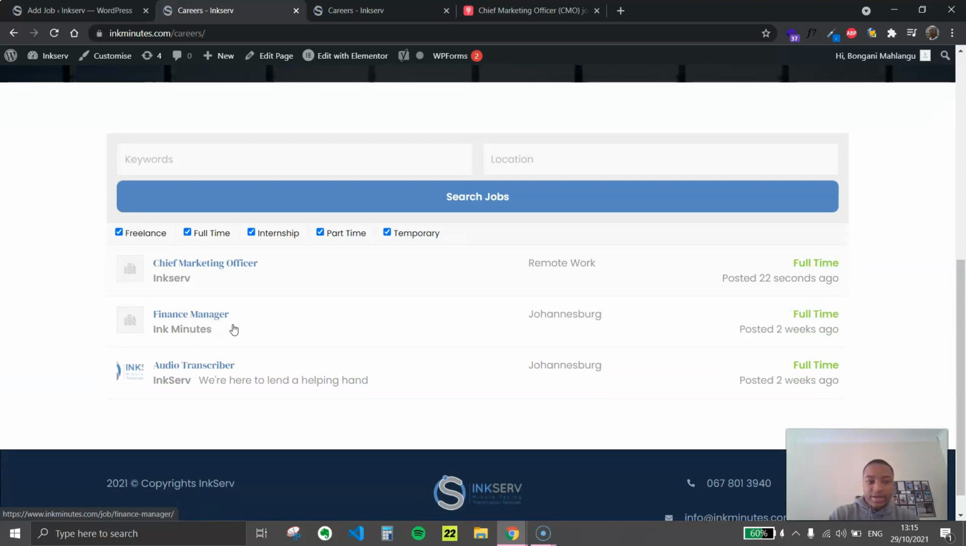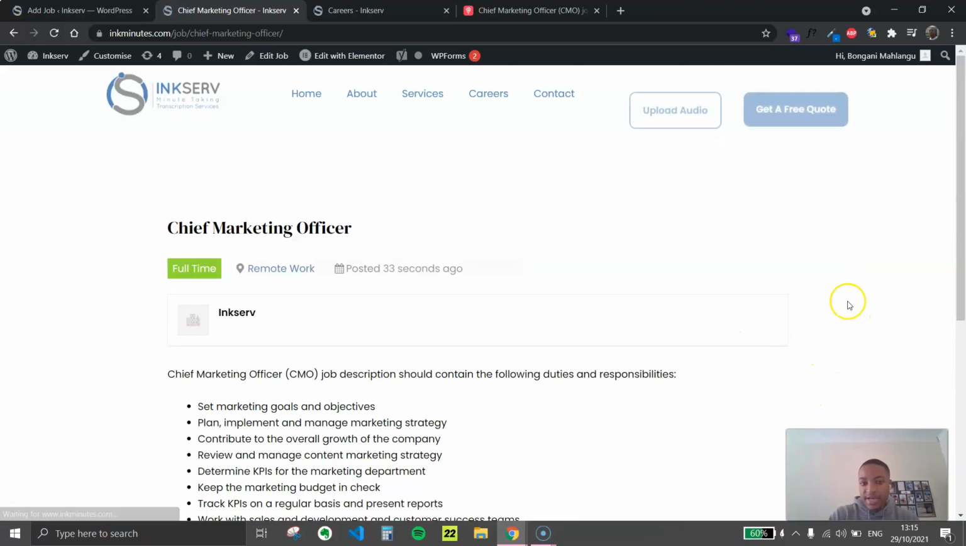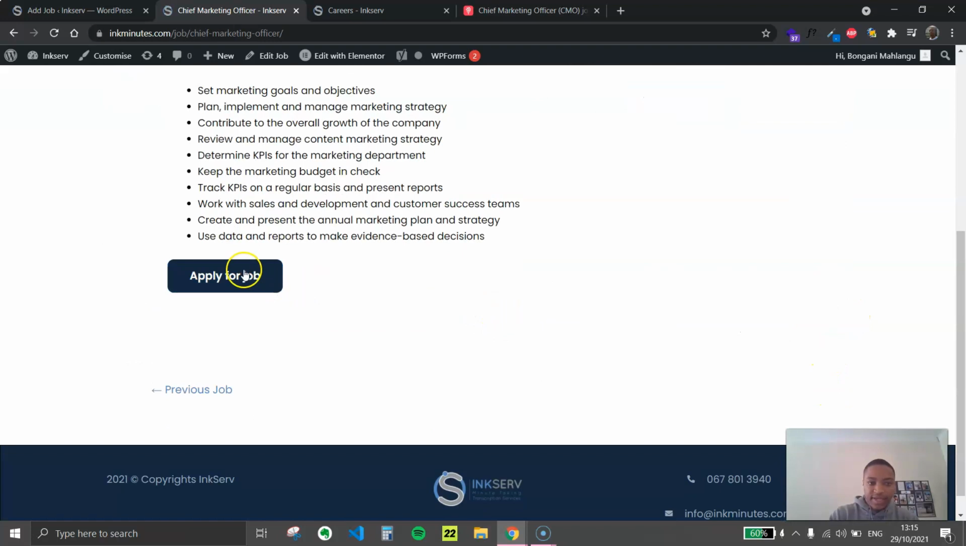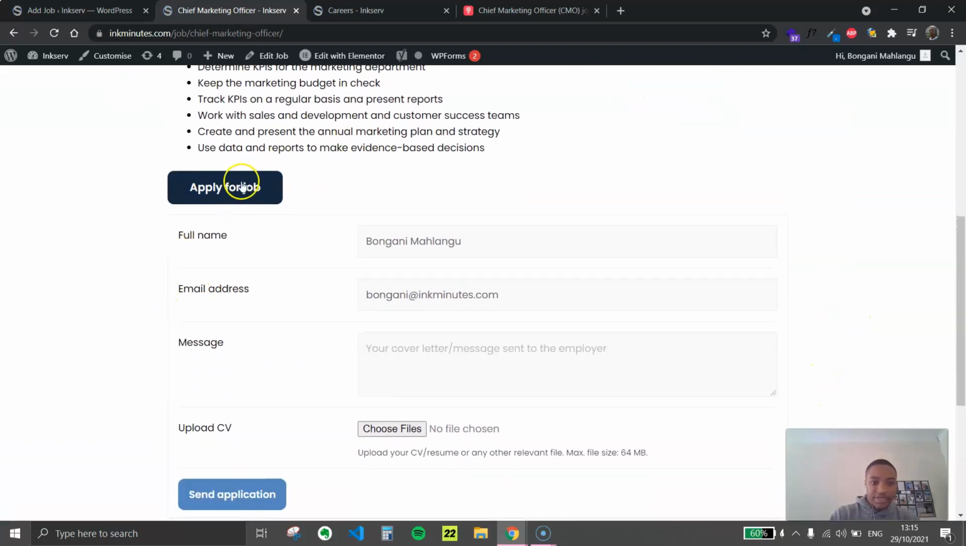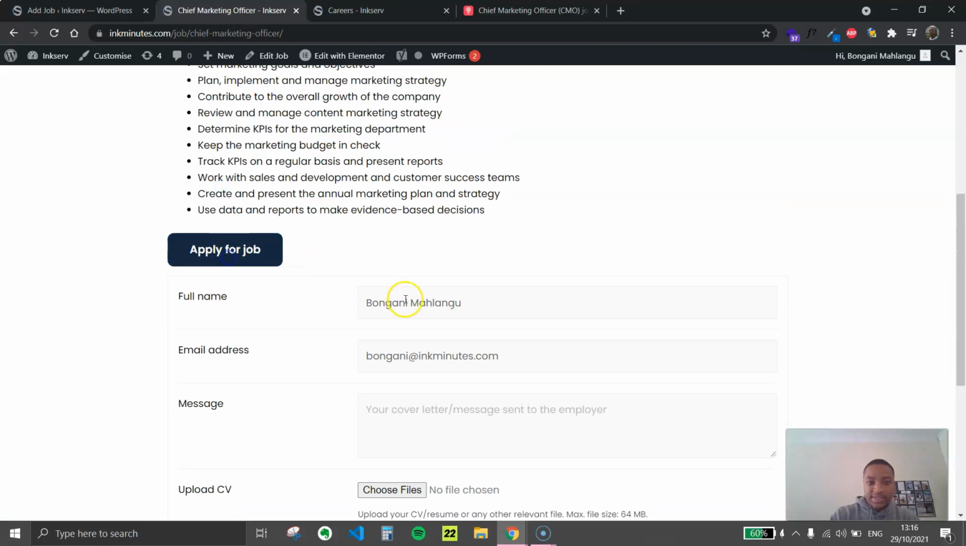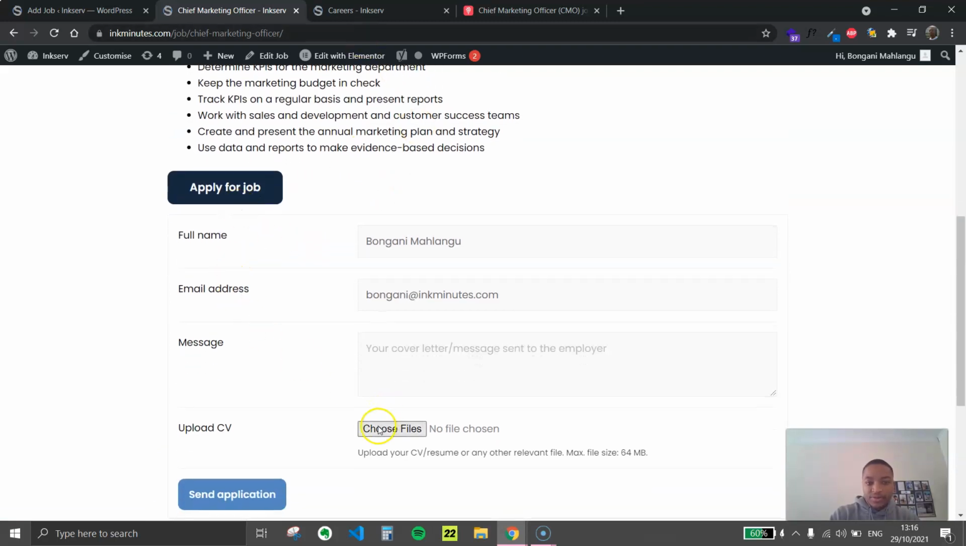So that's how you add a job. Now your candidates can start applying and looking for vacancies. By just clicking apply for job, they can easily apply. So now I'm going to show you how to get the applications when users apply for jobs, where to track that.